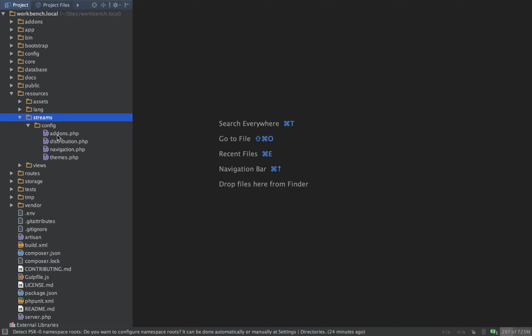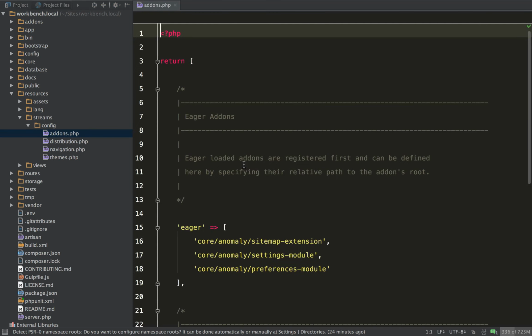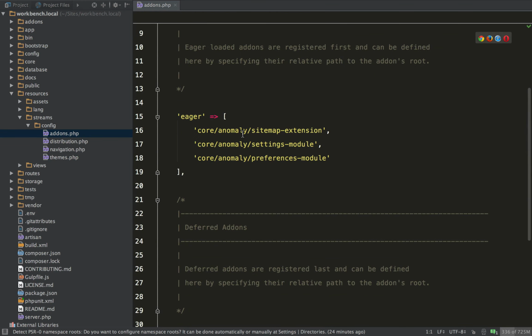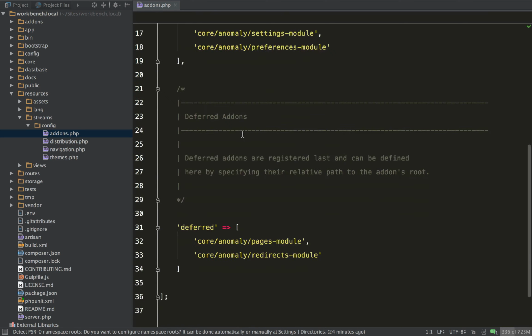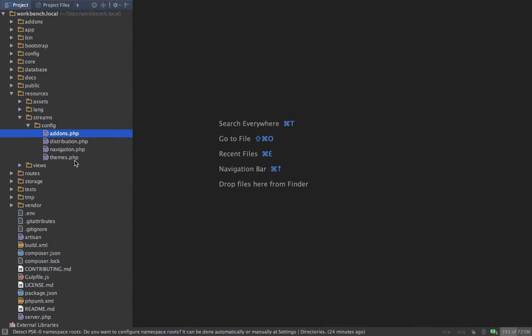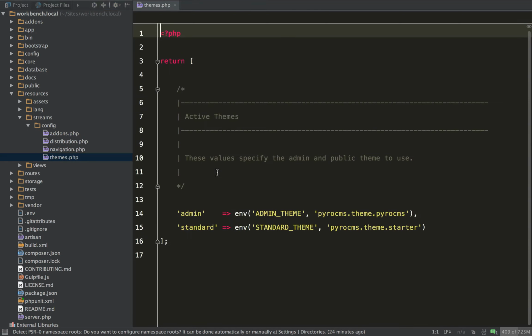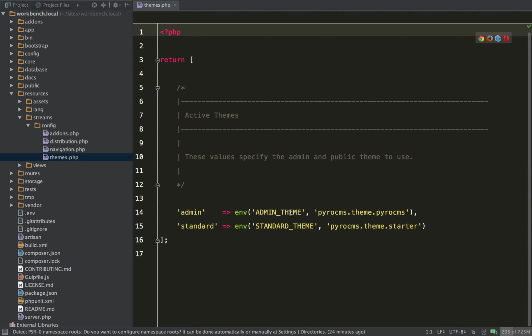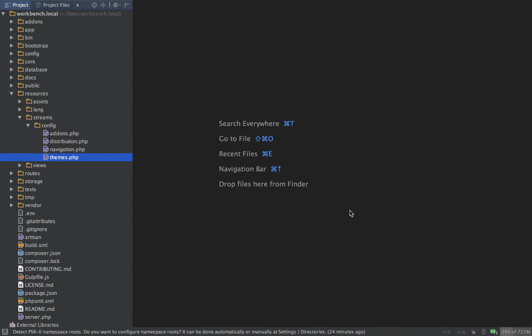So in this case, Pyro out of the box has a custom add-on configuration that eager loads a couple add-ons and also defers a couple of them to get the behavior that we're after. It's got some distribution stuff and then defaults the themes out of the box to some PyroCMS themes. Nothing major here, but it's important to note that you can override the streams configuration here.